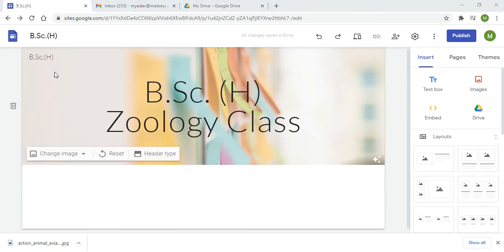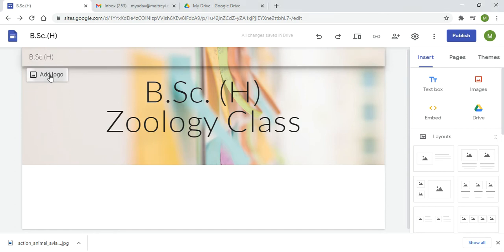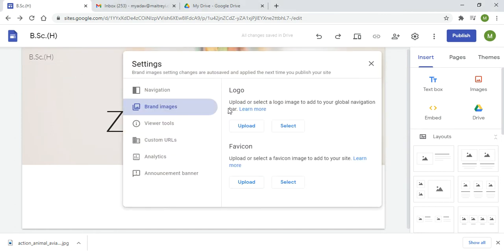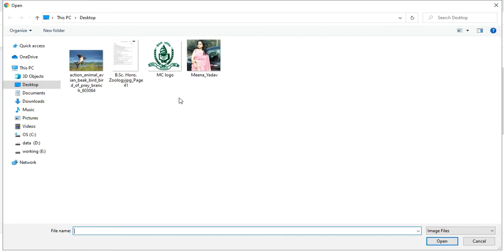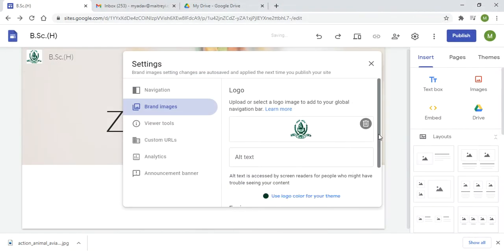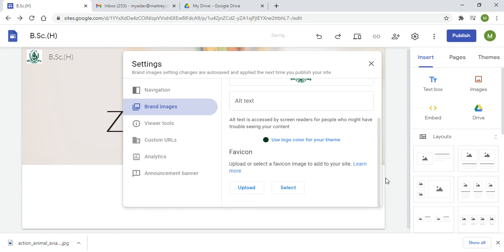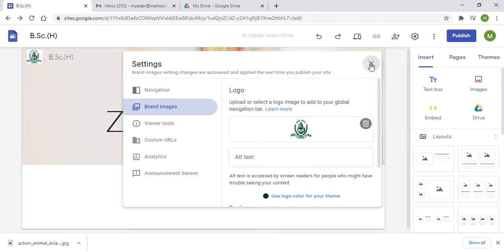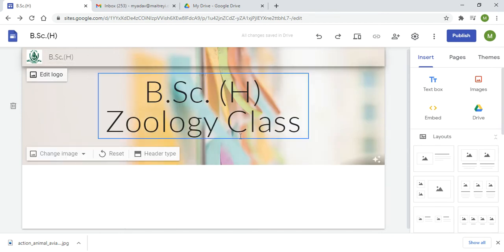If you want to add the logo of your college, you can do so. You can click here and add the logo. So here you can upload. For example, for Maitri College, I can upload this logo. I can also put a favicon. Favicon is an image that will appear on the left side of the Google site when you publish it. I'm not going to do it right now. I've already added the logo. So you can see here the logo appears here.